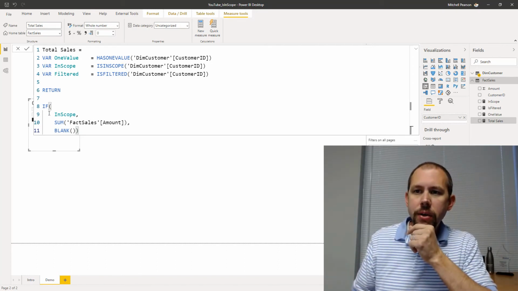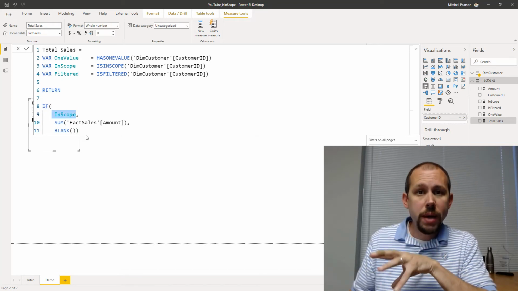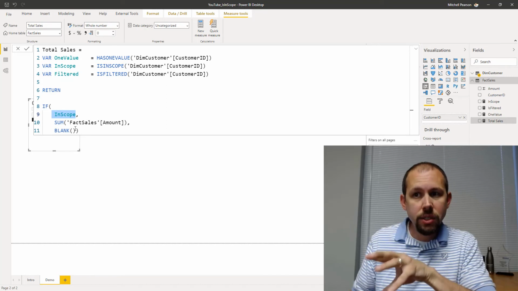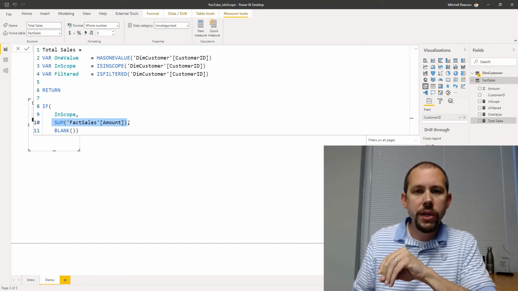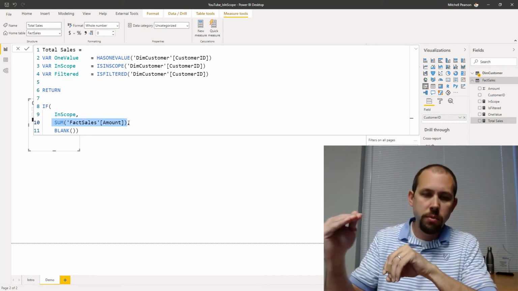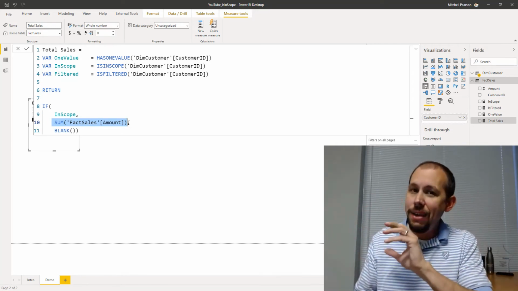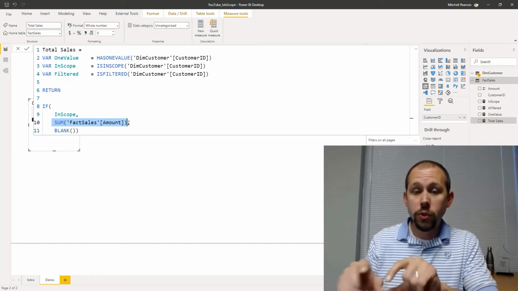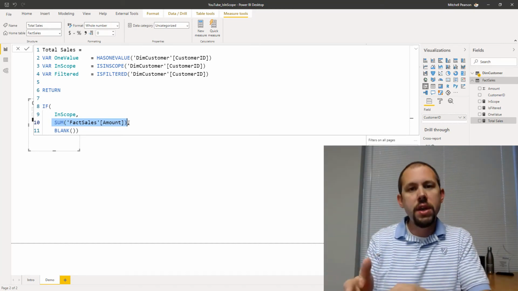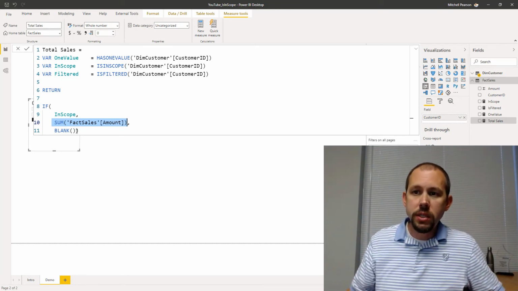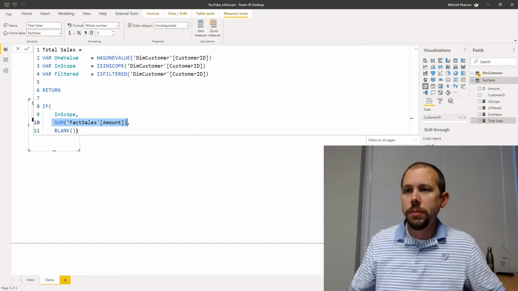If we are in scope at the customer ID level, perform this sum calculation. In other words, if you're at customer ID 1, customer ID 2, customer ID 3, perform that sum of cells amount. However, if it returns false, which means we're at the total row, then return blank. So that's what this does, using IsInScope.